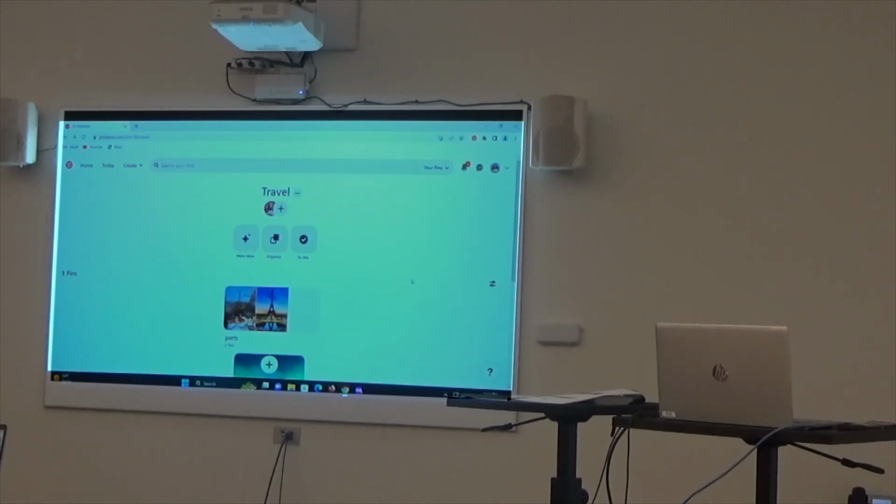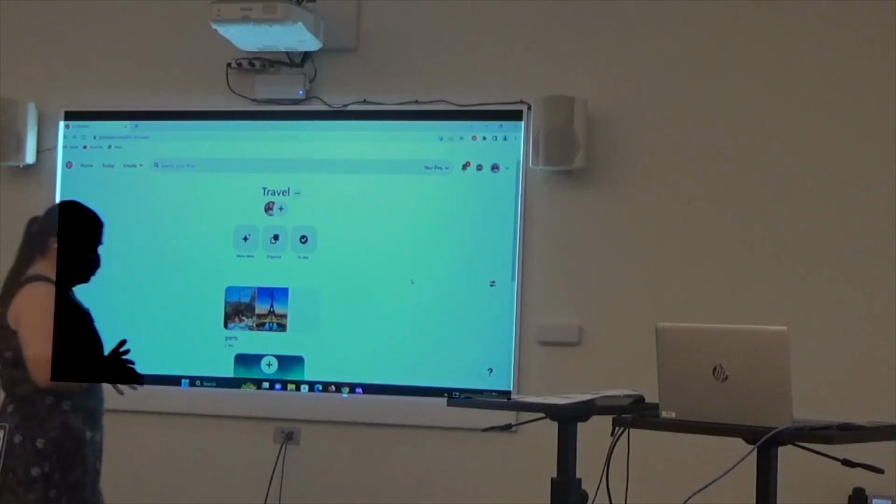Okay, so that's where you can move stuff around. Organized, you can move things around, you can decide to add sections. You can click and drag to put it in a different order.